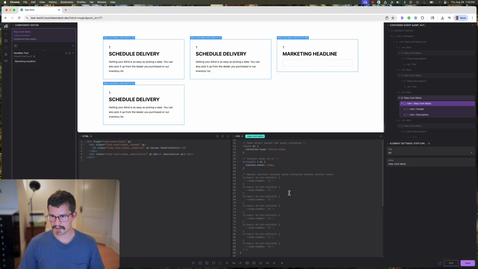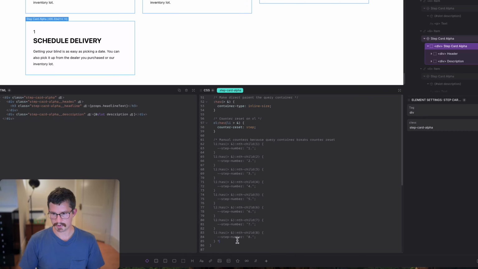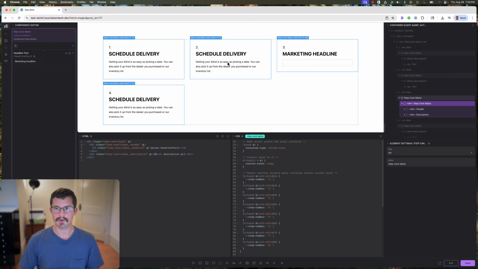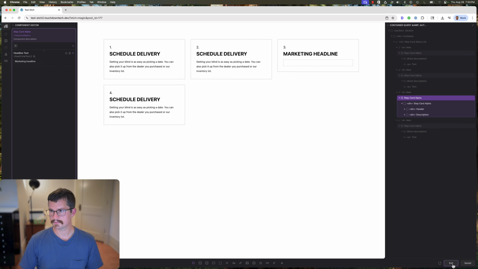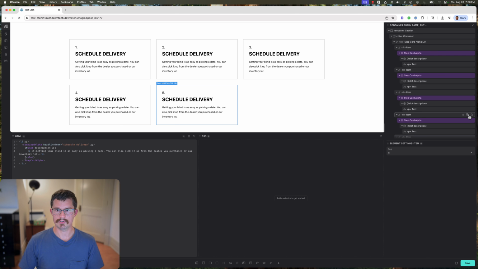But if I come on down here, here's where I have all these kind of manually set. So I'm going to uncomment this. And now I have it preset to go up to 8 here. We just have 4 here right now. And if I would go and create another one, let me save this, exit out of the component, and then duplicate another item here, and it will show 5.